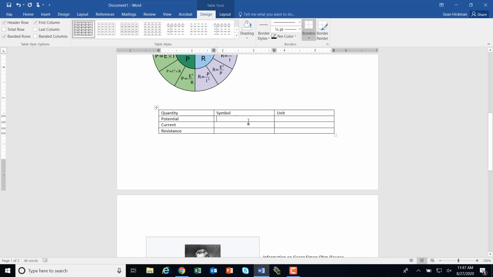For potential would be V, and then the unit would be voltage. Current would be I, and the unit would be amps. And then the resistance might be R, and the unit would be ohms.